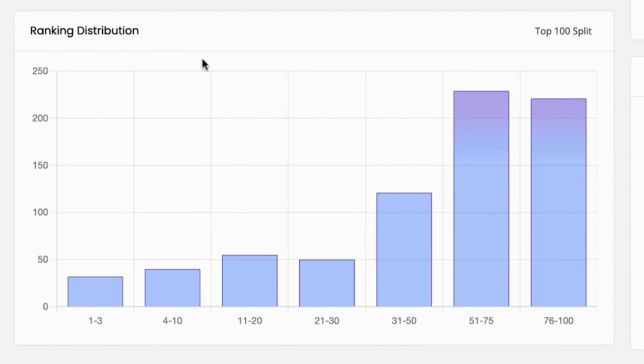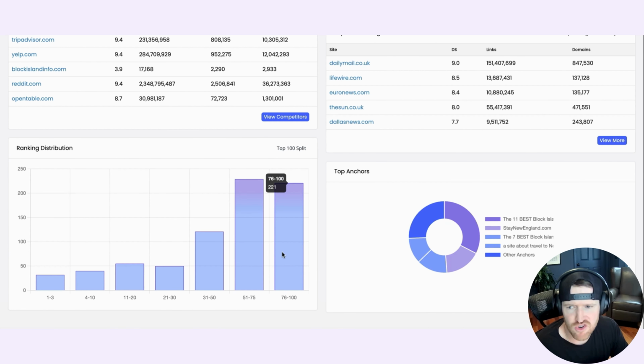And then finally, if we round this out at the bottom here, you get a quick ranking distribution view that shows you for particular pages and keywords, where are you ranking? So 32 of my keywords are ranking between the 1 and 3 position. 40 are in between the 4 and 10. I have a bunch of keywords that are ranking way back in Google search. And so this just gives you kind of an overall distribution of where your keywords are currently falling within the SERPs in Google.